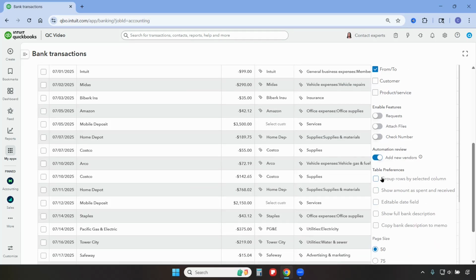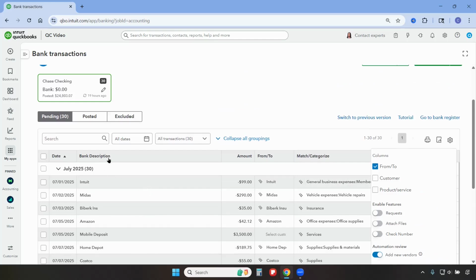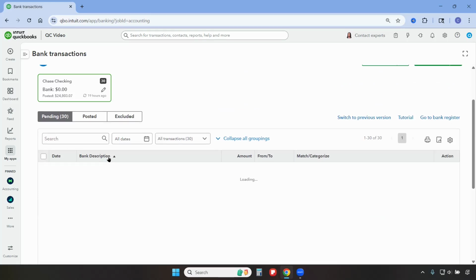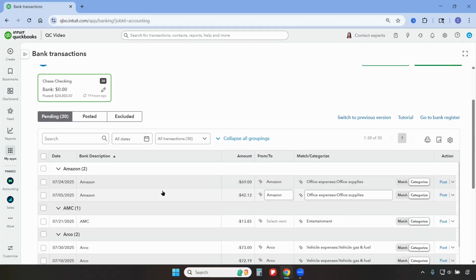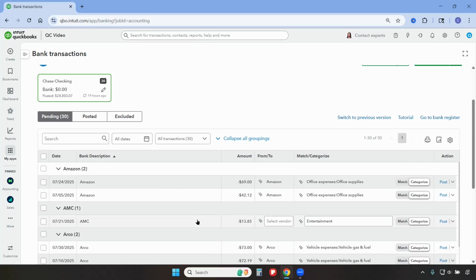And we have table preferences, so we can click on group rows by selected column. And let's say we want to group transactions by bank descriptions. So you'll see that we now have the vendor names grouped together as well as the ATM withdrawals, and this can really help with easily categorizing and adding your transactions. I'm going to go back to the date display.